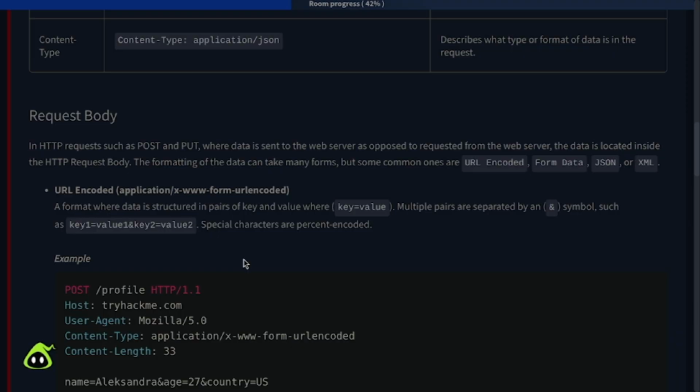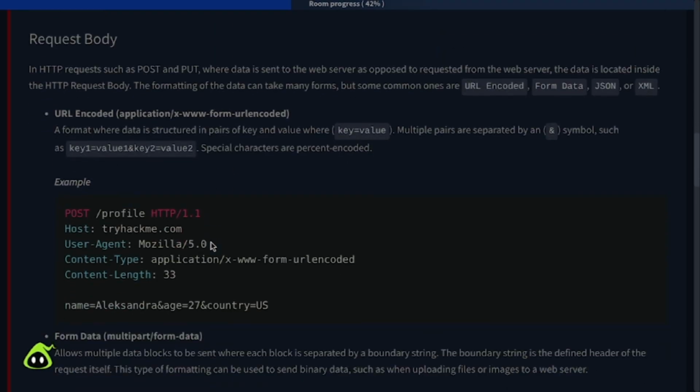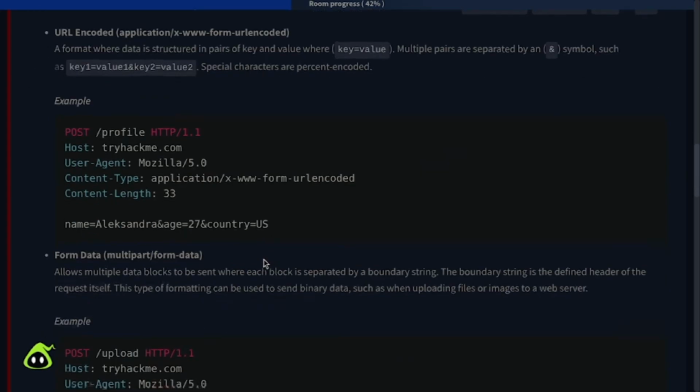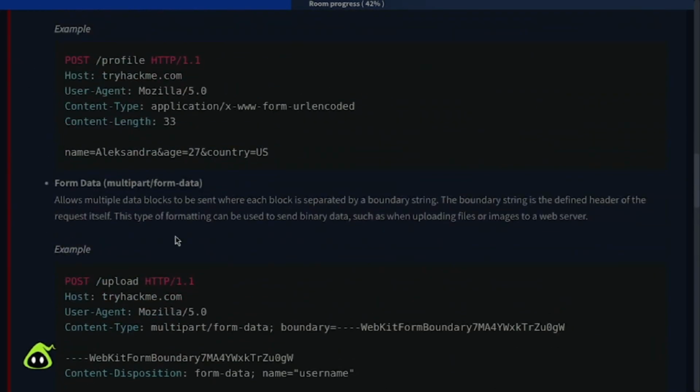One of them is URL encoding, which is a format where data is structured in pairs of keys, each given a particular value. Multiple pairs are separated by an ampersand symbol, and here we are giving the particular name Alexandra, with the age and the country US, in the body of the request.